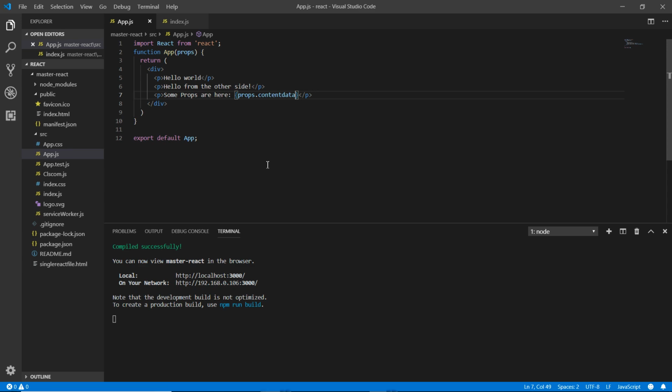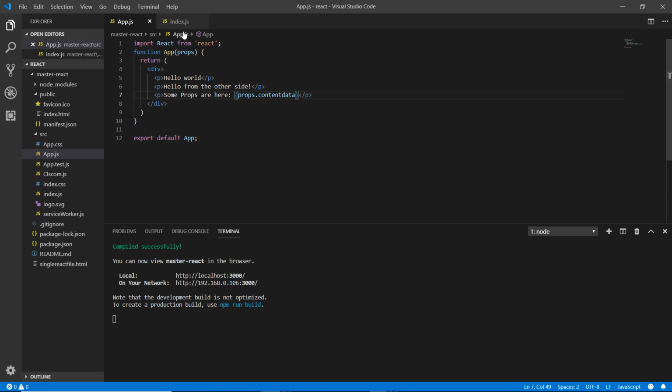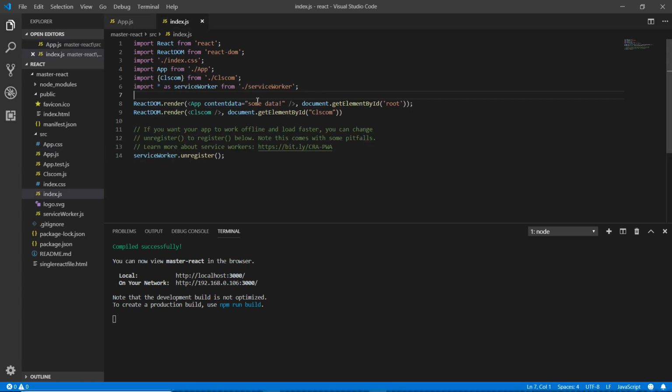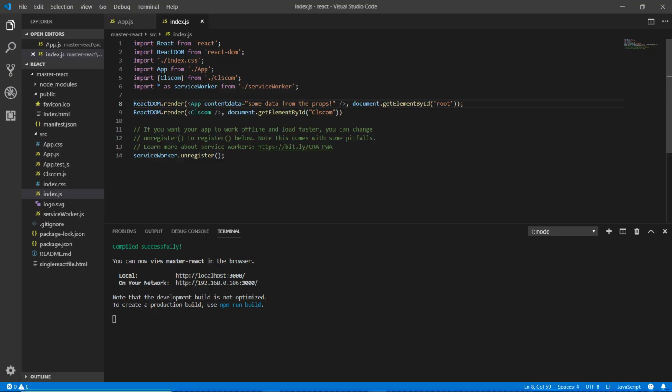Now I need to go to the browser to see if it's working, and here it is. You can see that some props are here and it is some data. If I change the some data into something different, like I'm writing here in the index.js, I'm writing something from the props, saving. Now going back to the browser, you can see that some props are here, some data from the props. Okay, now what is actually happening here is something.